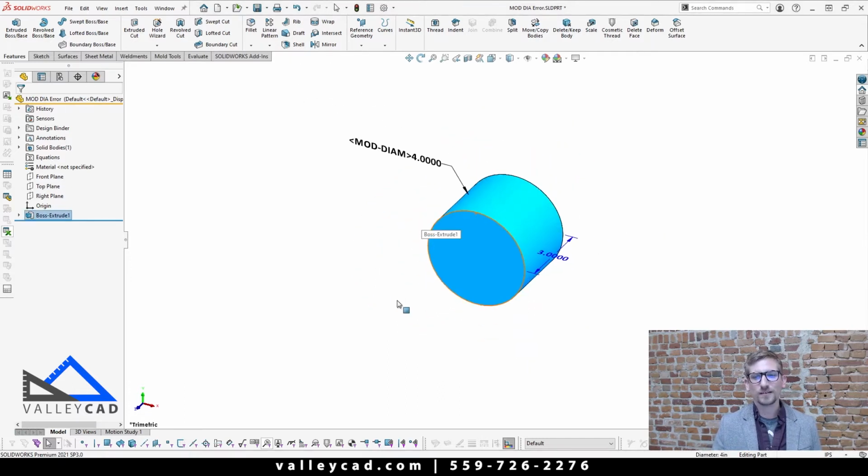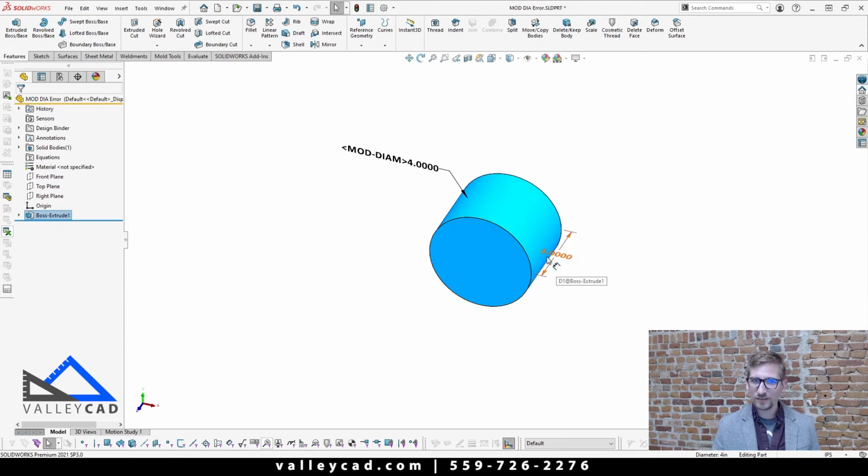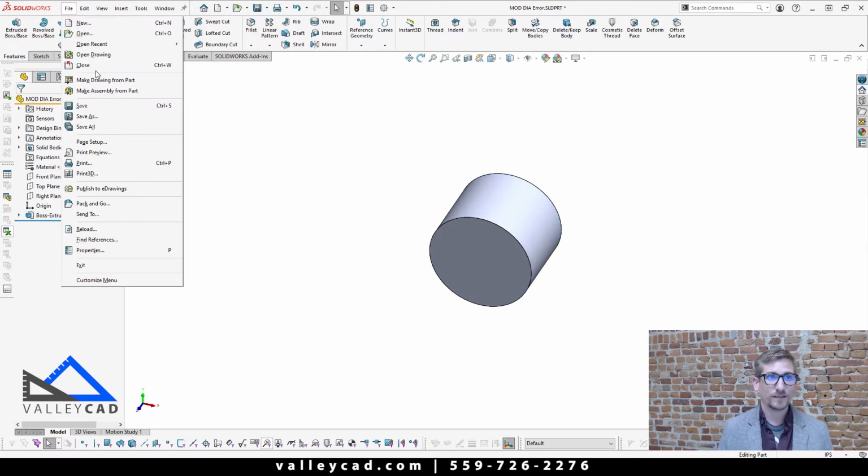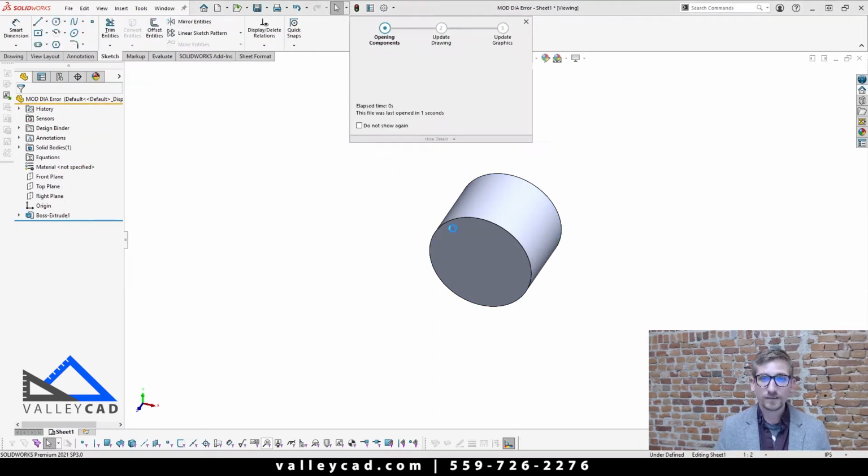Well, if I double click on this part file here, you'll see that I have two dimensions. One says MOD-DIAM callout. That is actually your diameter symbol. This is behind the scenes of how SOLIDWORKS categorizes it and sets up the coding so that it shows your diameter symbol. So what we need to do is come in and fix this. Also, this doesn't just show up in a part file, this will also show up in a drawing file. So let's go ahead and open a drawing for this guy.